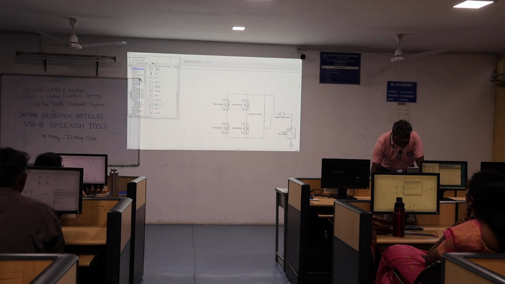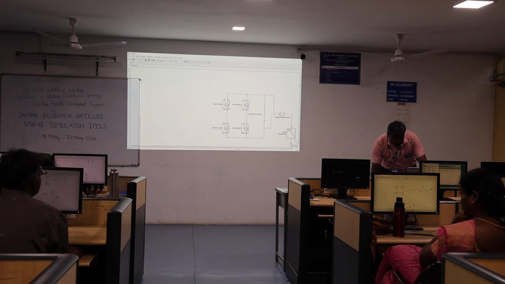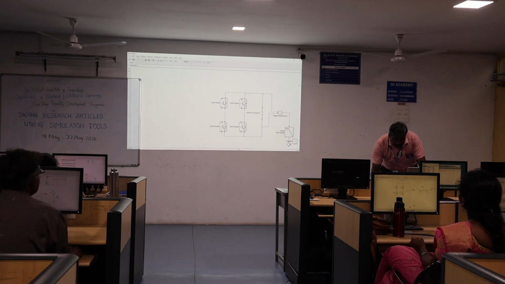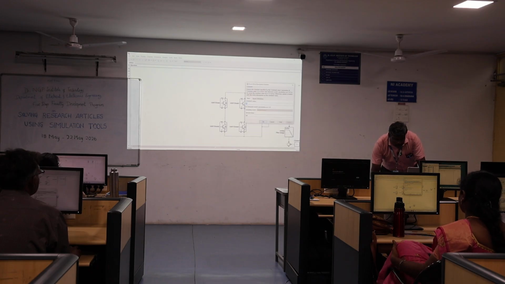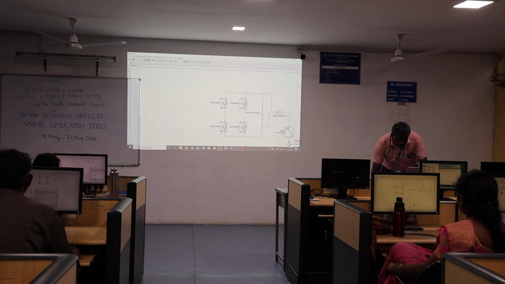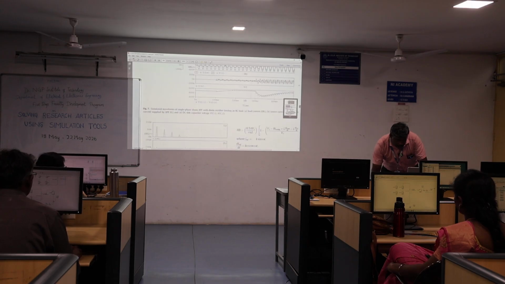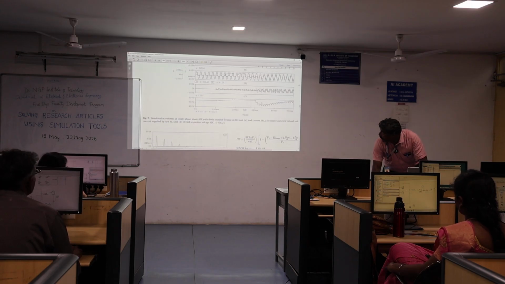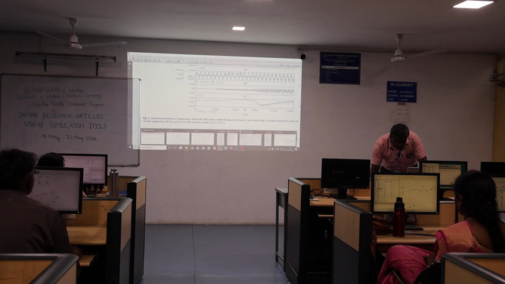Next you can take the constant block. Go to the commonly used blocks, take the constant block, right? Now in the constant block, just give the value 550. As per the paper, the DC link voltage is given as 550 volt. This is our voltage across the capacitor, okay? So you can enter 550 volt.